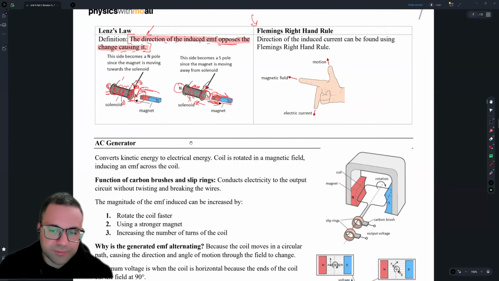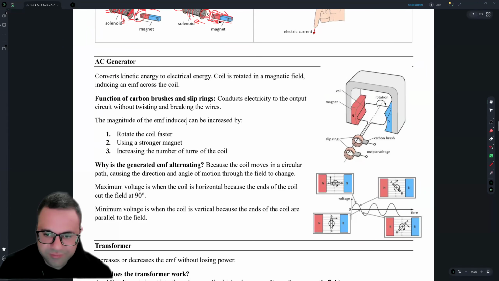Okay. First application, the generator. What is the AC generator? It's a device that converts kinetic energy to electrical energy. You generate electricity. You are the one that grabs the coil over here, sometimes by, I don't know, connecting it to a bike handle or something.